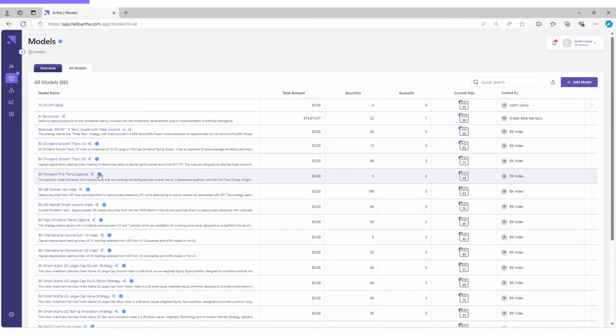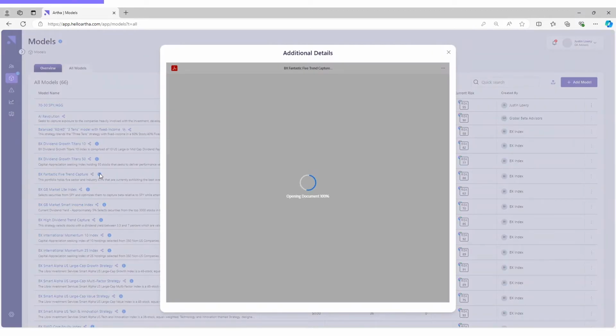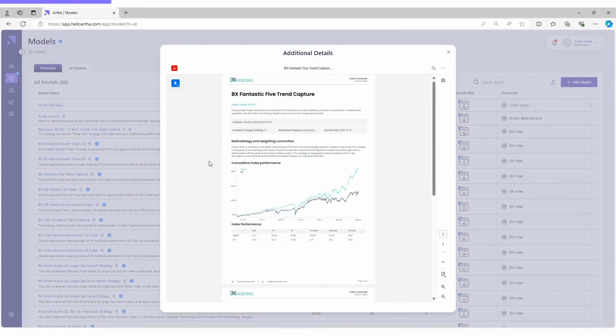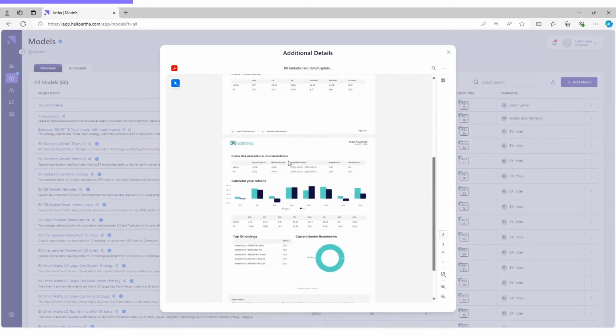You'll notice some information icons here, which will allow you to view the embedded fact sheets associated with each strategy. This provides you with information on its methodology, as well as its historical performance.